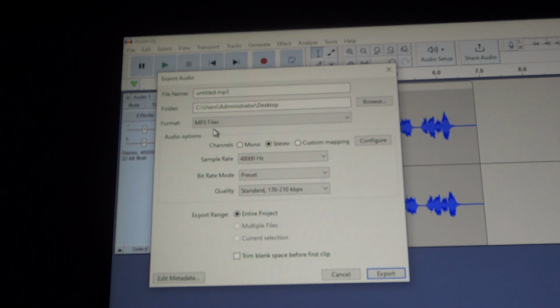For myself, of course. And then up here in the top box, you give it your own name. I highlight that, hit delete, and we'll just call it Bob. And then the path is in the next box. It's going to go to C, Users, Administrator, Desktop. It's going to write to my desktop, and I just hit export.